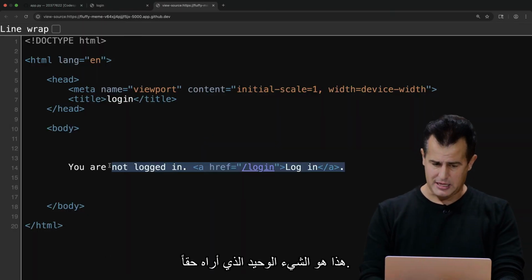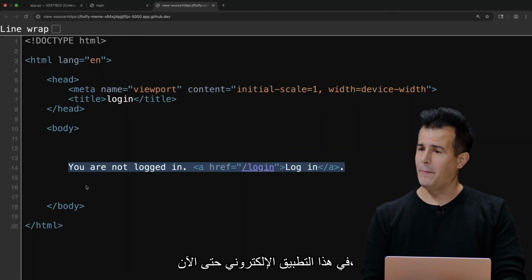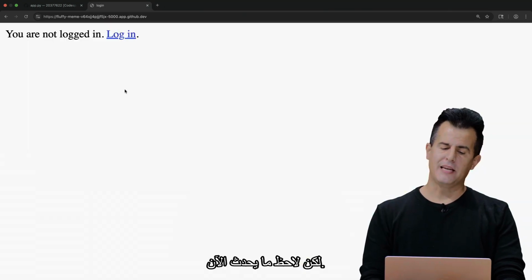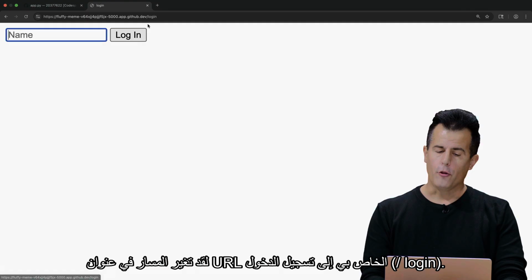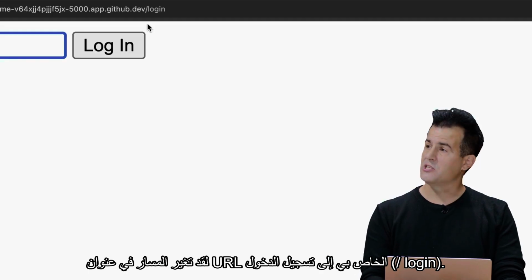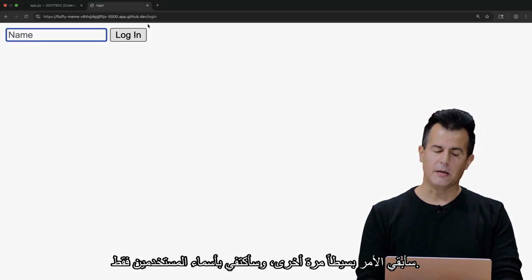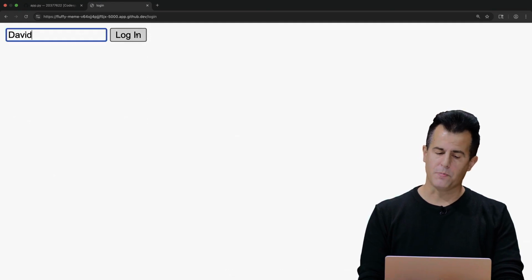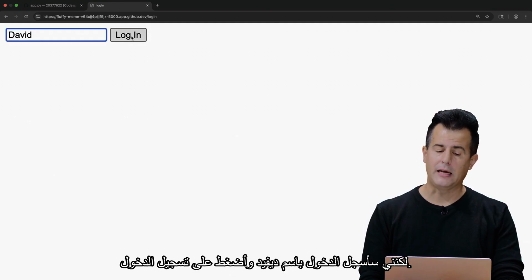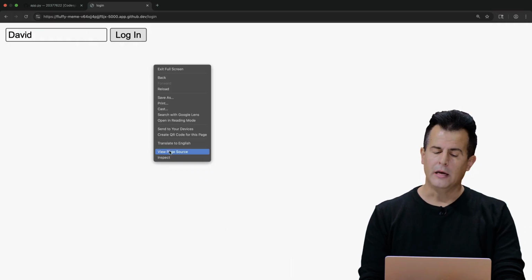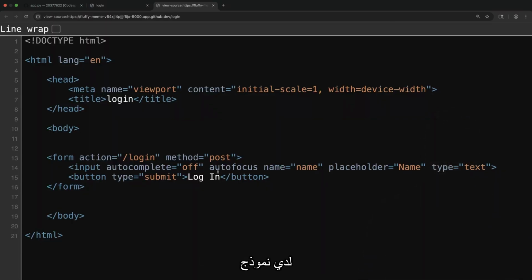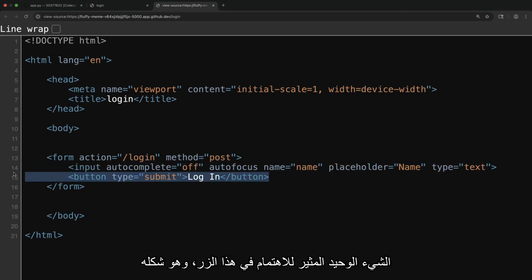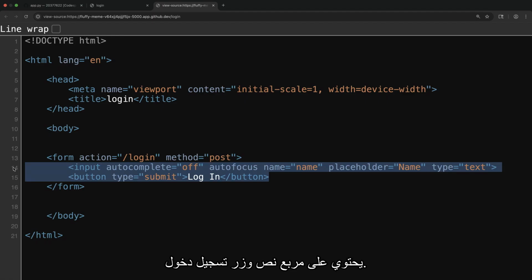Here is the only thing I'm really seeing in this web app so far. But notice what happens now. If I click on login, the route in my URL just changed to /login. I'm, again, keeping it simple with just usernames, no passwords. But I'm going to log in as David and click login. But first, let me show you the code. In view page source, I have a form that submits to /login using the post method. The only thing about this form that's interesting is it's got a text box and a login button. Same as we've seen before.